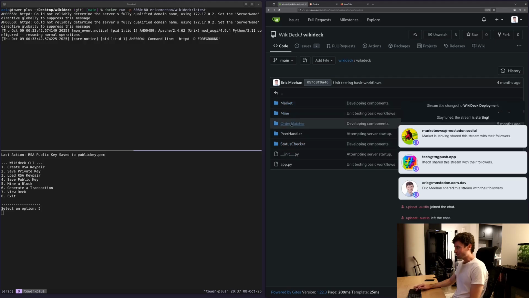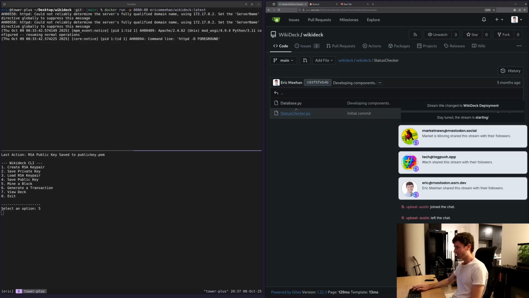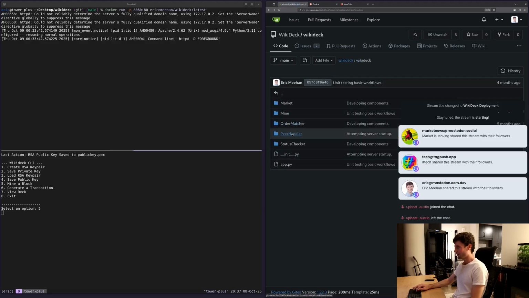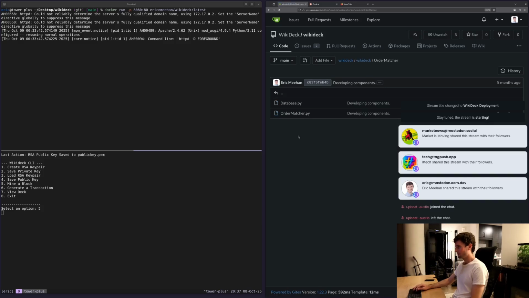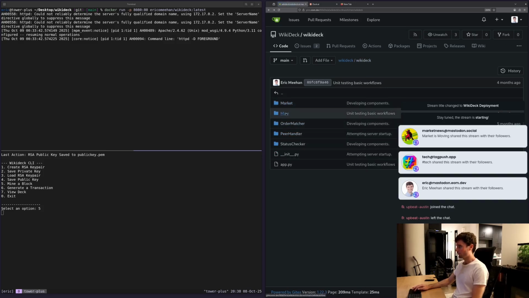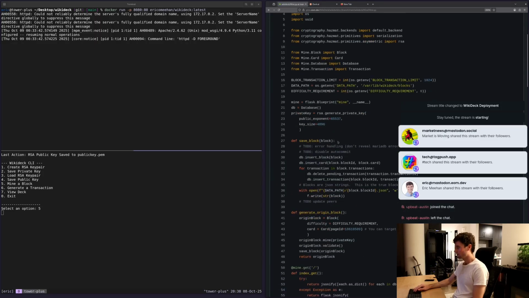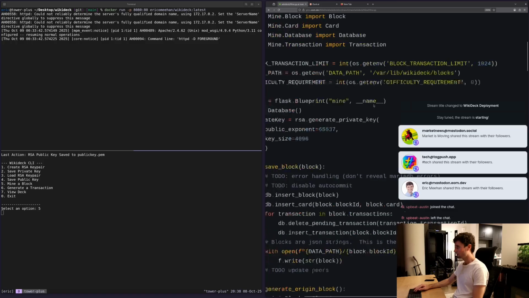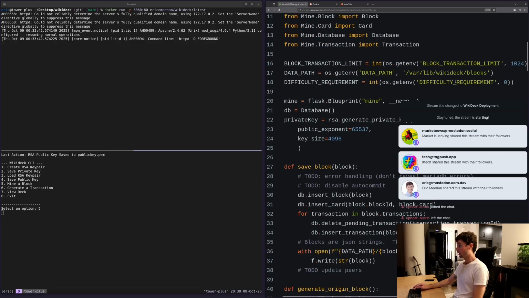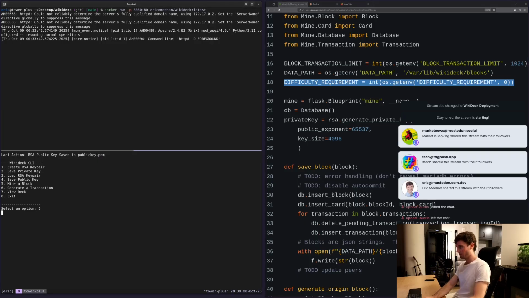There's actually a bunch of folders in here that were me thinking about how I wanted to organize this and didn't actually. So like this status checker, I don't think that has anything. Peer handler. Yeah, this is thinking ahead, but the mine, I think, is the only thing that is complete at this point. And let's see. Oh, okay. Interesting. Bit of a problem here. No wonder it's taking so long.